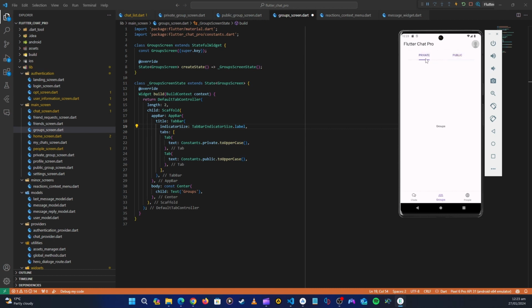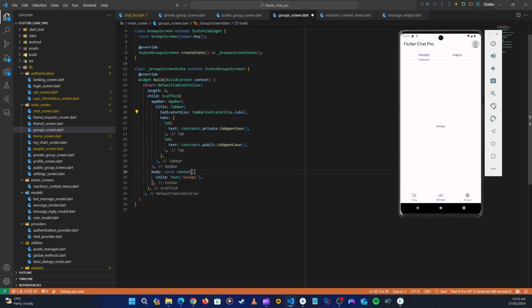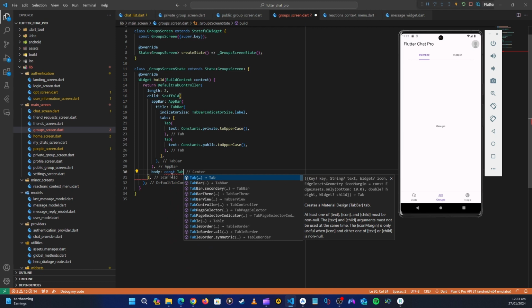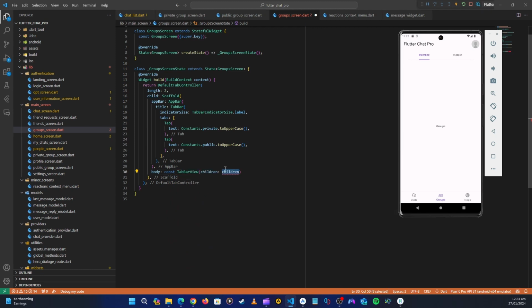Okay, so once we have that, now we are going to need the body here. So here you can see we are just showing groups. Now what we want to do is, when we swipe to the left between private and public, we want to be showing the groups for private and public. I mean the screens. So here, instead of showing this, let's remove that, and then let's have a tab view. Let's have a constant of tab view, and then the children now are going to be those two screens that we've just created.